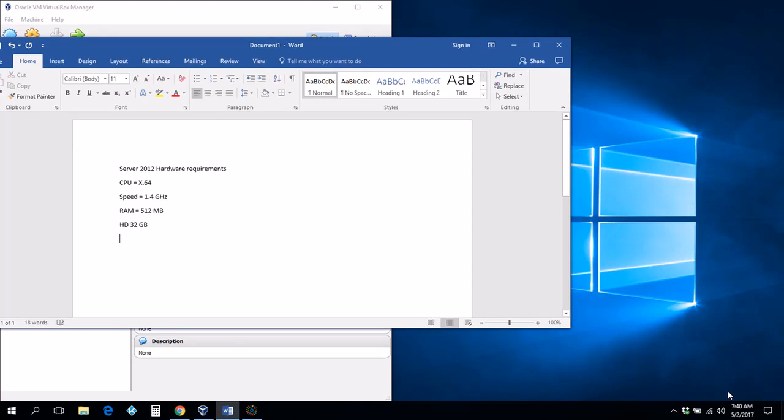Good morning, I guess, and welcome to Server 2012. Today is our first lesson on how to install Server 2012. We'll do some basic configurations for the server, and we'll also talk about PowerShell, to introduce you to PowerShell.